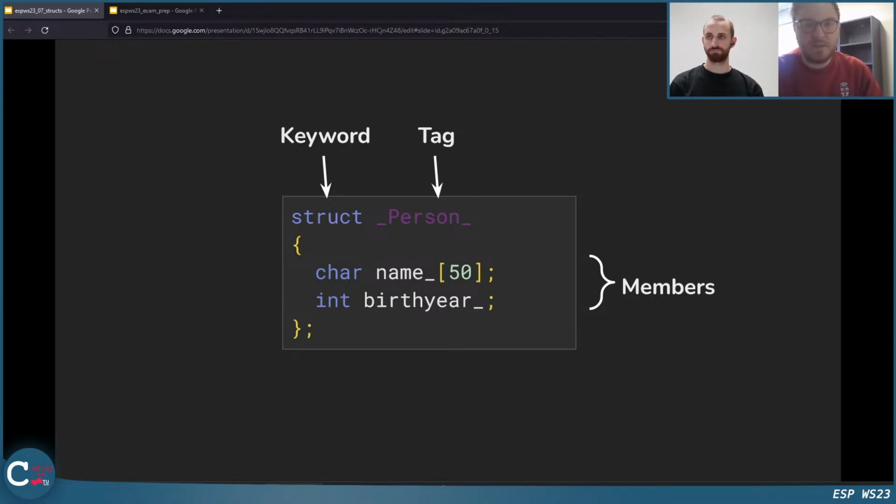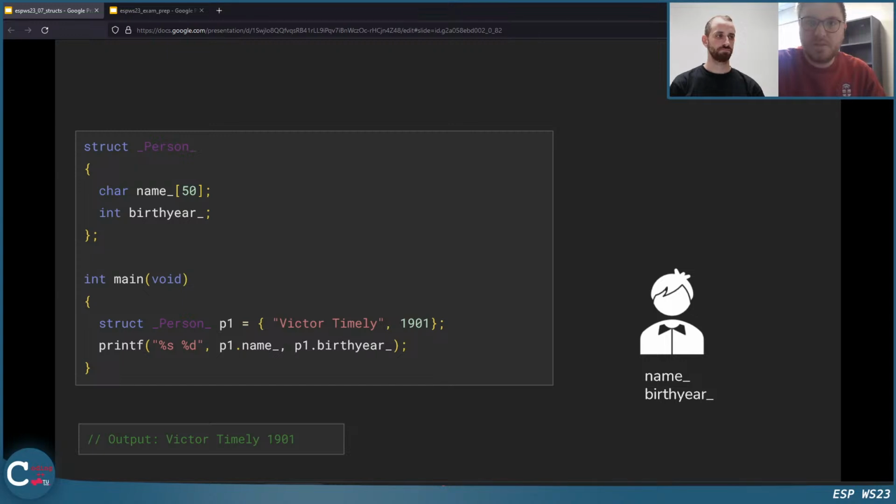And let's move on to the next slide. We have a person here, and now we want to declare this person and initialize this person. So we're saying, okay, struct person, person1, and then the next step is here with the curly brackets where we assign the value to this person. And we're saying, okay, the name is Victor Timely, and Victor Timely is born in 1901. And so we set these values in the struct.